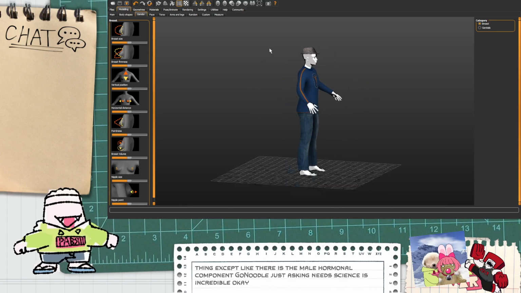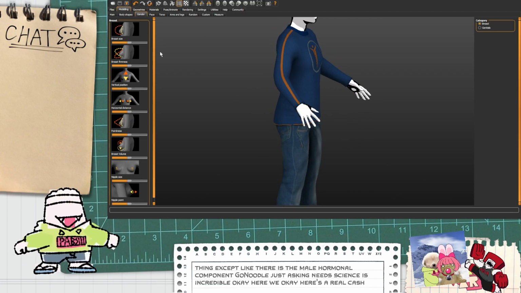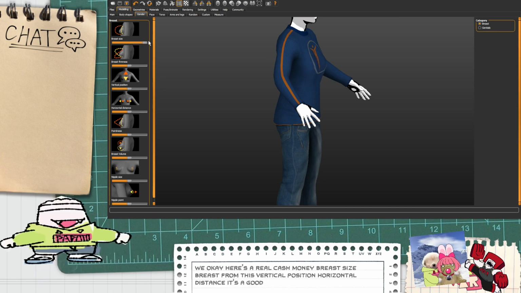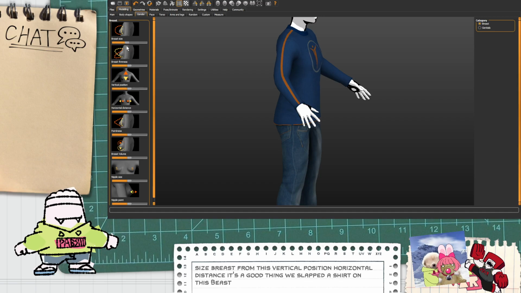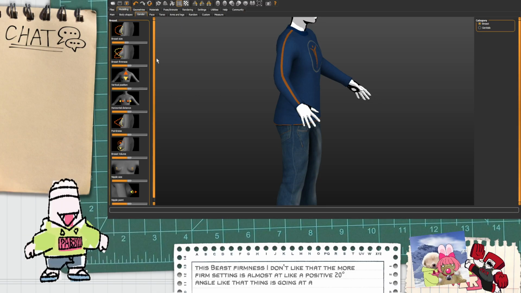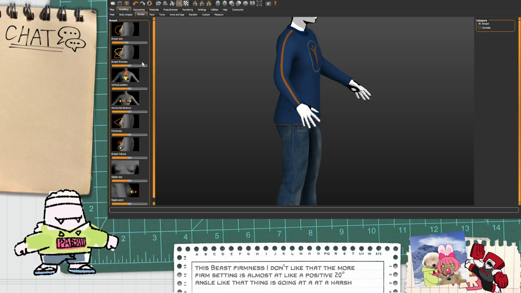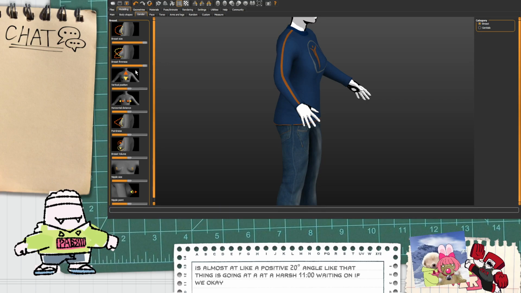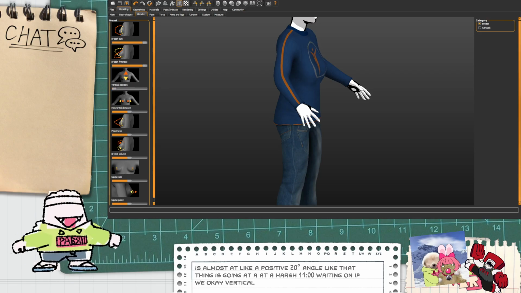Okay, here's the real cash money. Breast size, breast firmness, vertical position, horizontal distance. It's a good thing we slapped a shirt on this beast. Firmness. I don't like that the more firm setting is almost at like a positive 20-degree angle. Like that thing is going at a harsh 11 o'clock. Wait, hang on. If we... Okay, yeah. Vertical position. Oh.